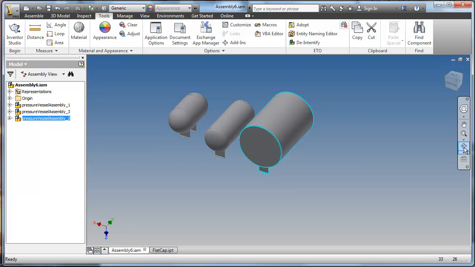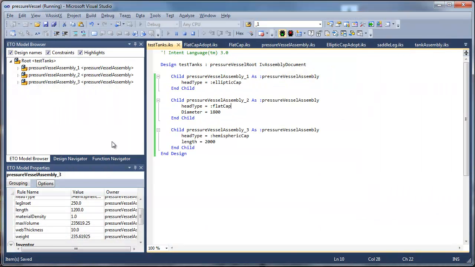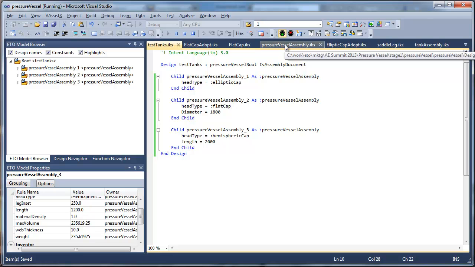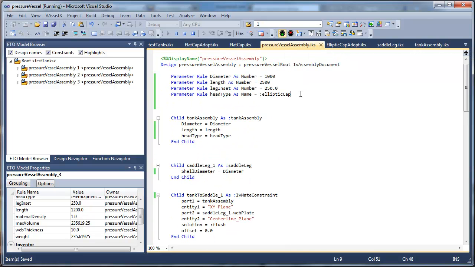In this next section, we're going to show how you can use non-geometric rules to control geometric properties of the model. This is essentially engineering to order, ETO. First, we're going to take a little bit to review which one is which. That's number 1, that's number 2, that's number 3. We'll switch over to ETO Studio and go to the pressure vessel assembly design, go to the top of the file, and then we're going to enter some more rules here.